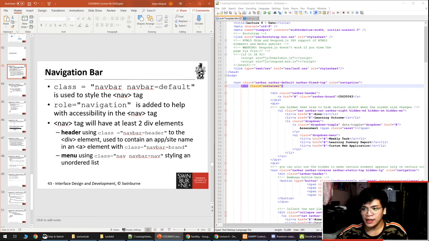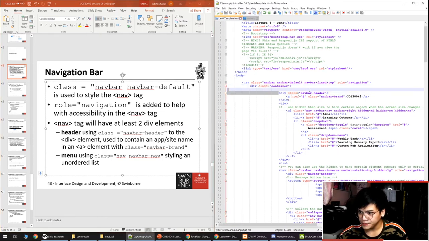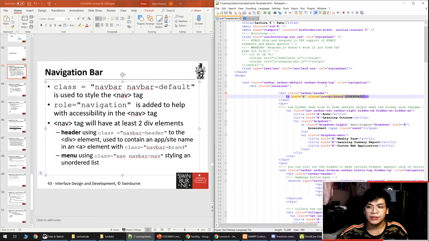So the nav tag will have at least 2 div elements for the header. Where's my header? All right. For the header, use the class navbar-header on the div element used to contain an app or site name in an anchor element with class navbar-brand. Some people use images to show their brand. Usually this anchor is used to go to your main website, basically your homepage, right? Then the menu uses class navbar-nav.